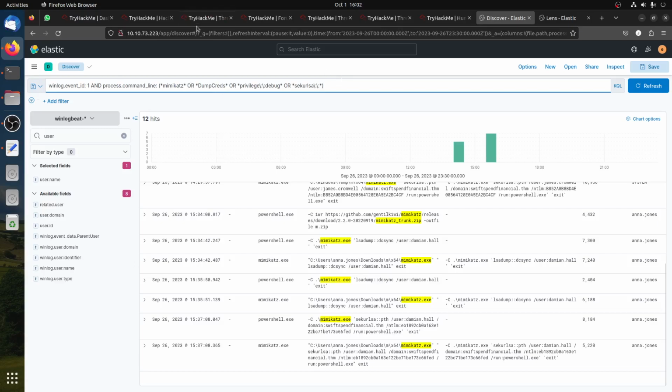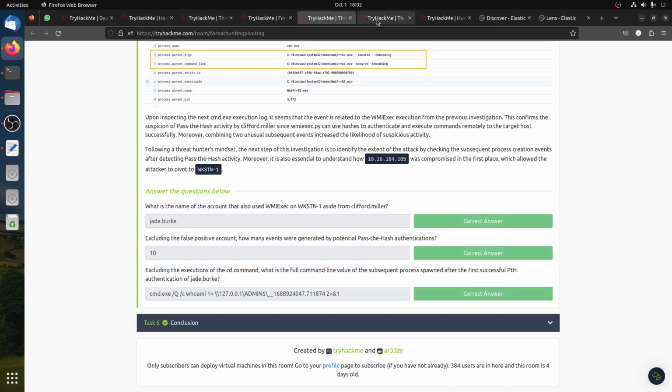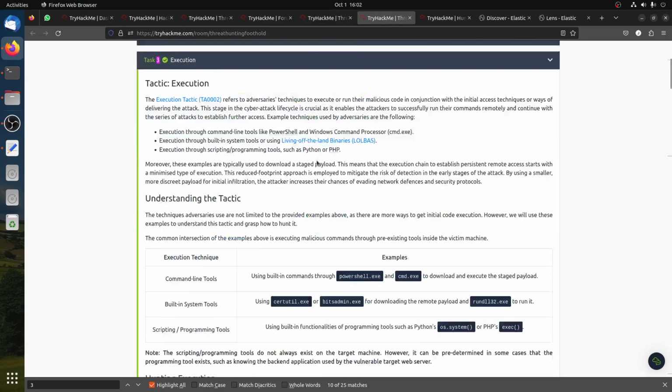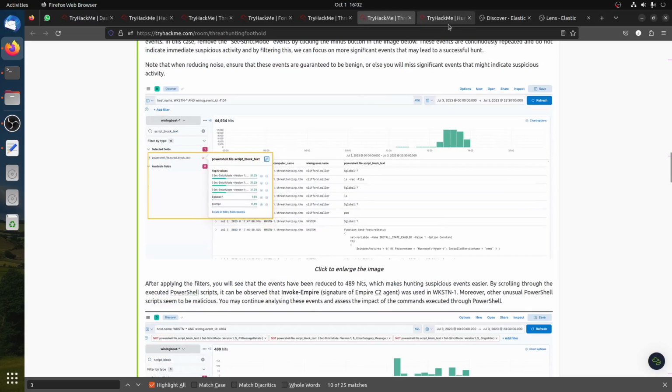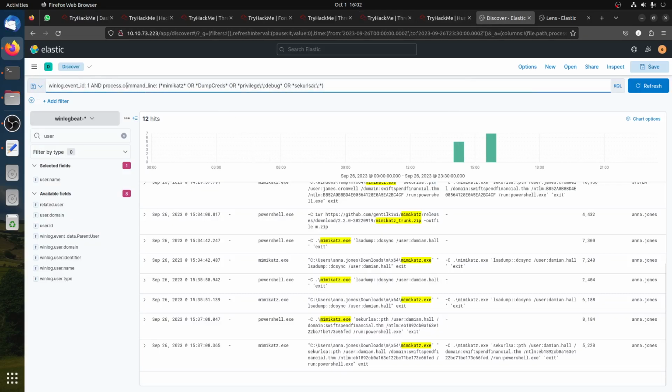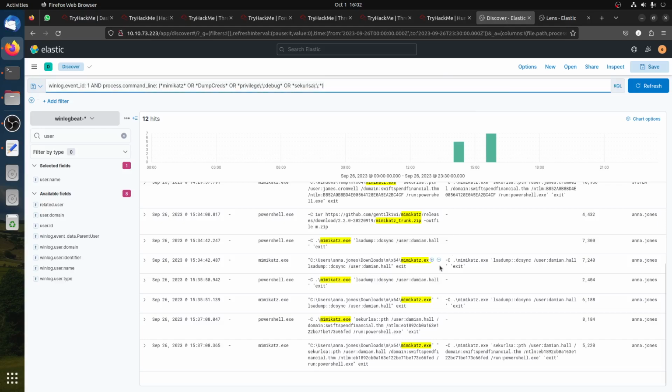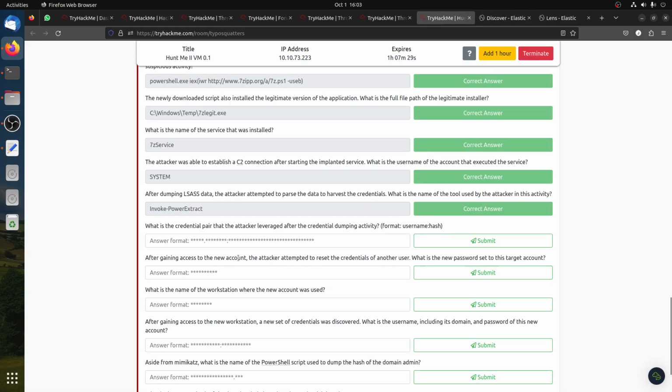This query, I got it, as I said, from one of these rooms. I forgot, I think it's threat hunting foothold or something. So it's one of them. Now if we hunt, we can see he is using Mimikatz. I remember we found it here. Now if we follow here, so what's the question again? What is the credential pair the attacker leveraged after credential dumping activities?